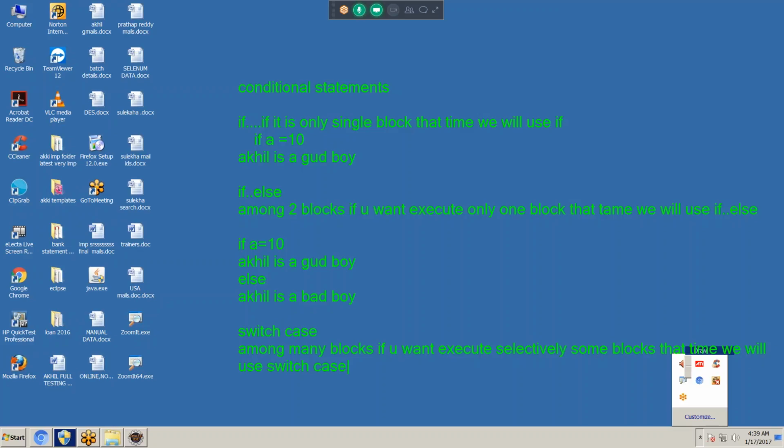Among many blocks, for example, we have blocks 1, 2, 3, 4, 5. So choice 1, choice 2, choice 3. Among many blocks, if you want to execute some blocks selectively, that time we will use switch case or select case statements.